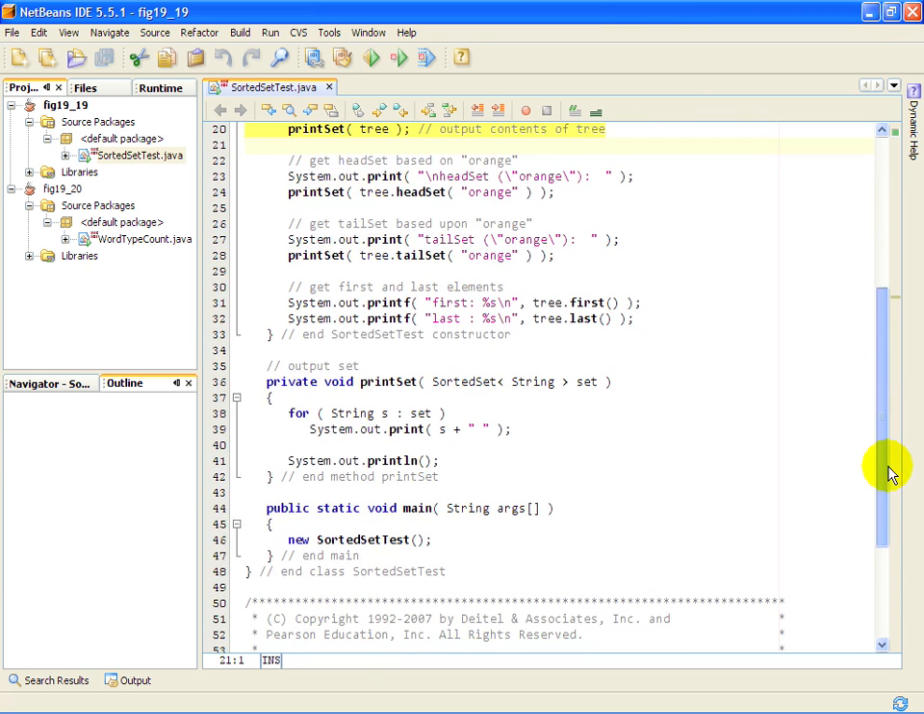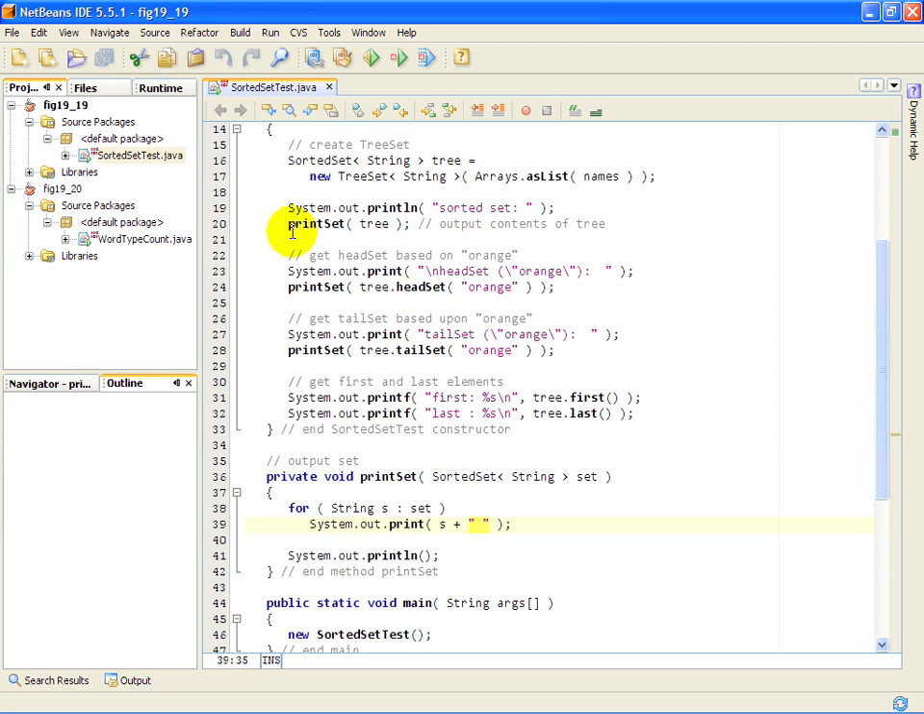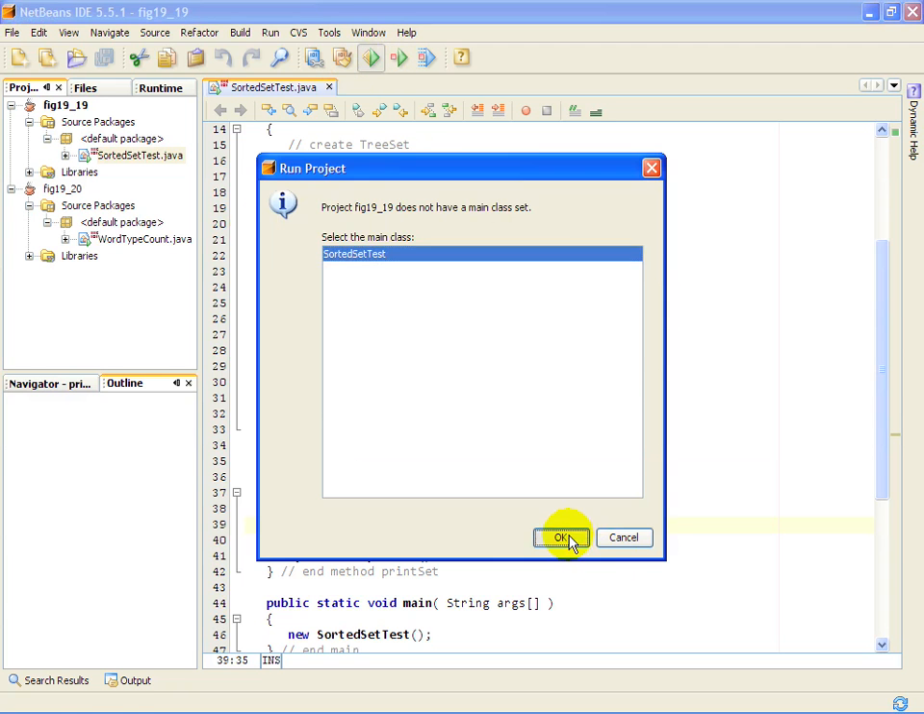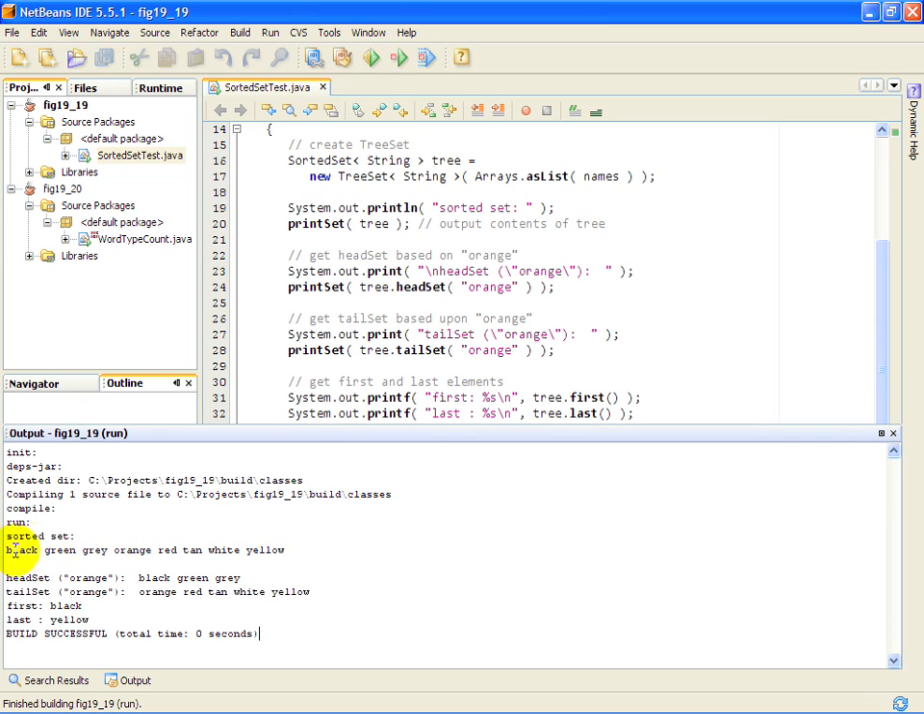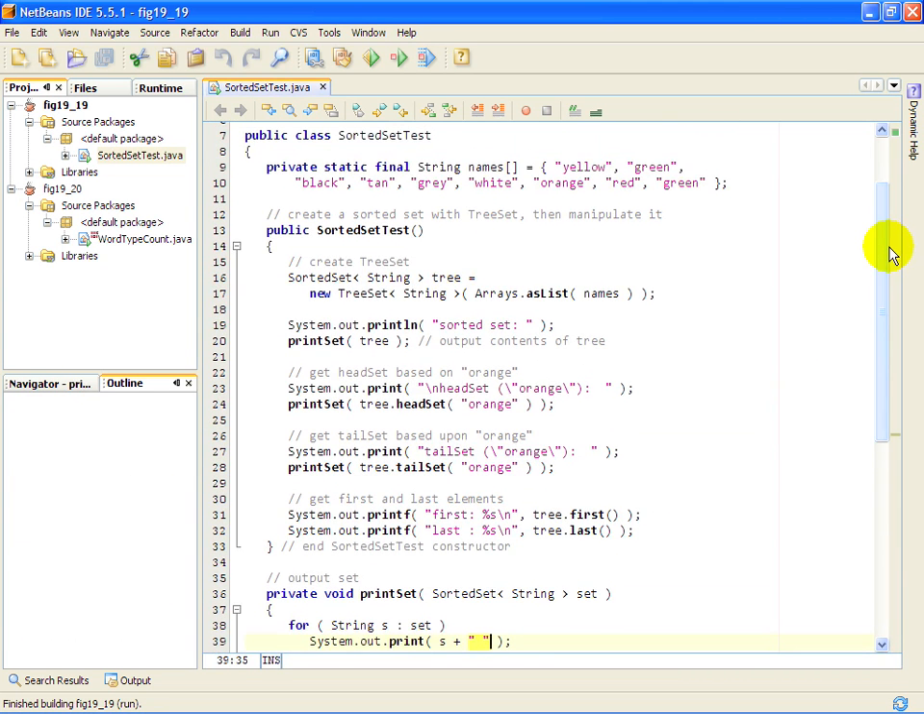If you look at printSet, you can see that it receives a sorted set variable, and again, anything that is a sorted set could be used by this function. We then use an enhanced for loop to walk through the set of values and output each value followed by a space. Let's run the program now so we can see that they are in fact in sorted order. So here is the sorted set of strings, and if you compare those strings to the original strings in the array at the top of our class, you'll be able to see that there are no duplicate values in the sorted set.